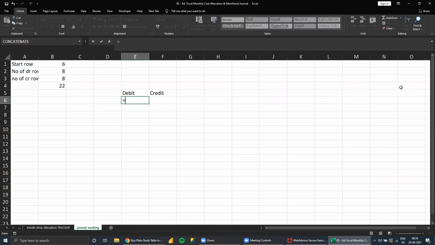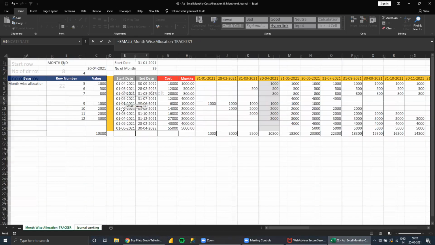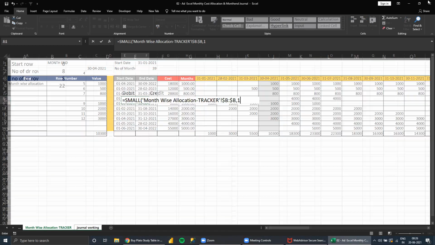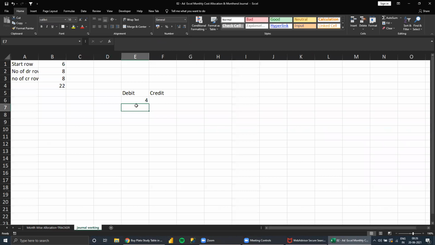First of all, I need to get the numbers here. For that, we need to use the SMALL formula. The SMALL formula will get all the numbers. Okay, so fix it, comma, say 1. So my first number comes here.